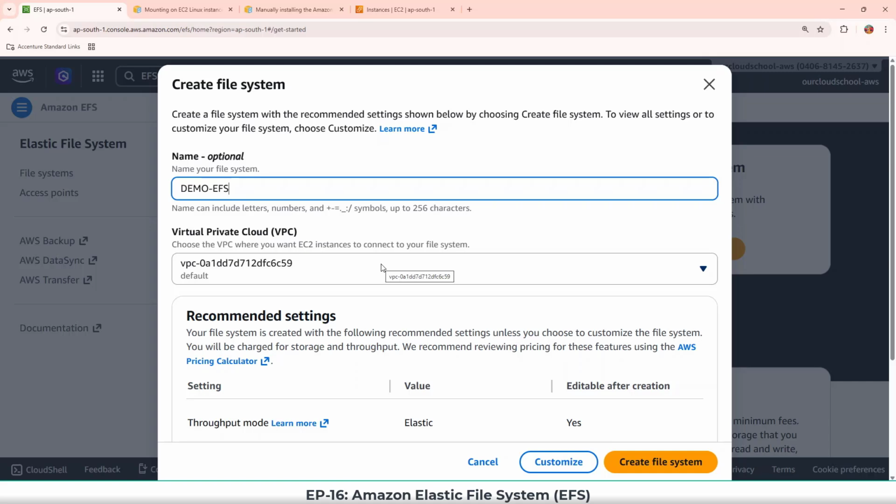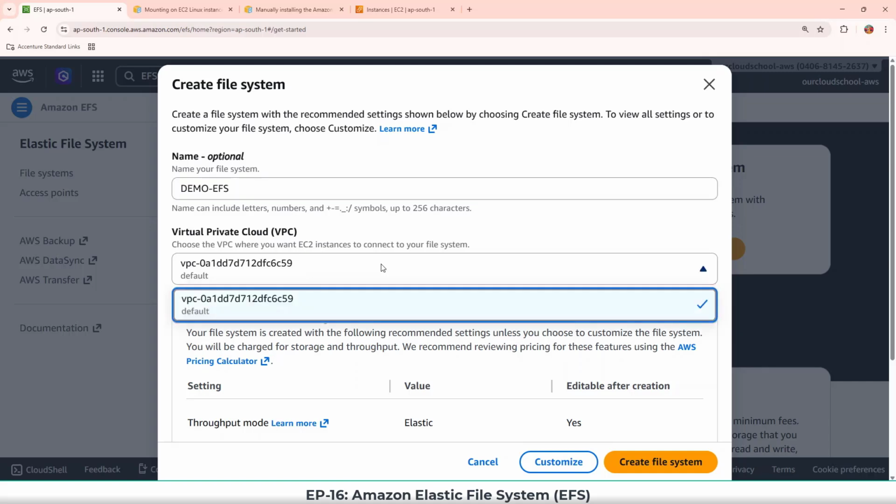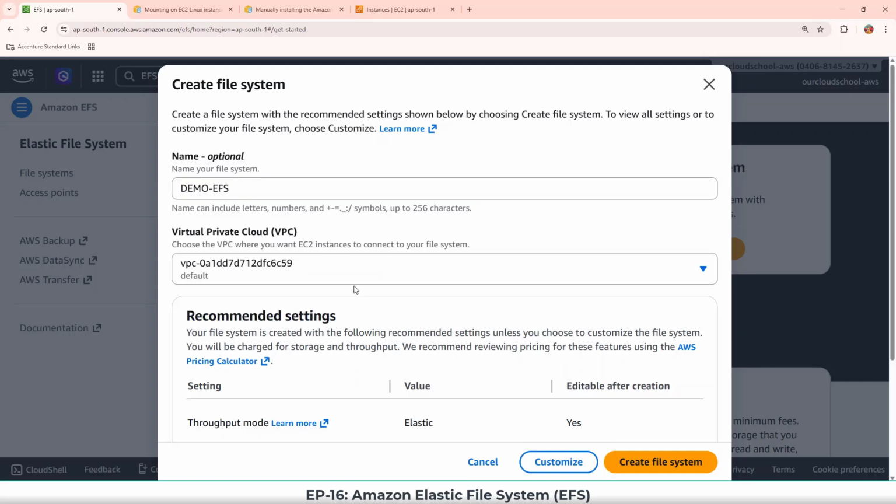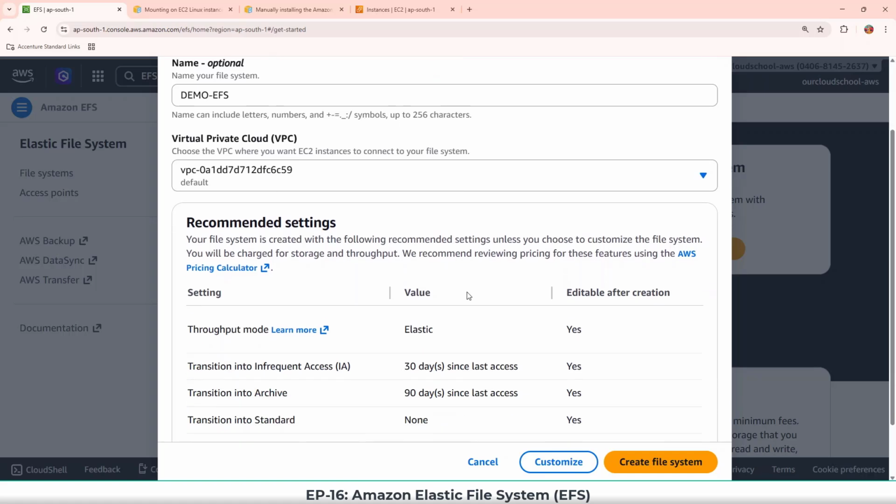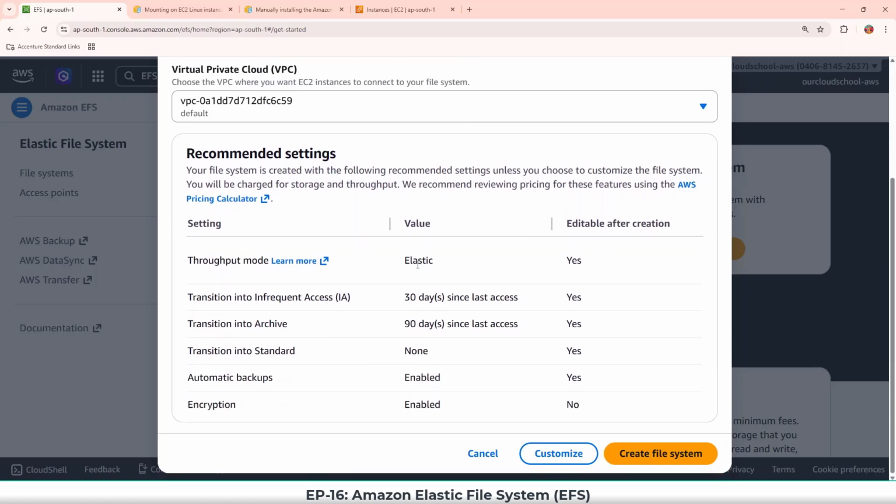For now, I'm going to keep the default VPC selected. I don't have any public VPC for this particular demo. If you want, you can create the VPC as well. So select the VPC in which you would like to provision the EFS.